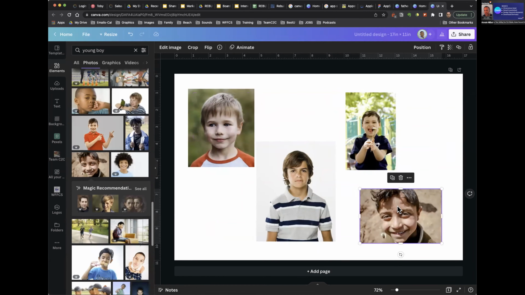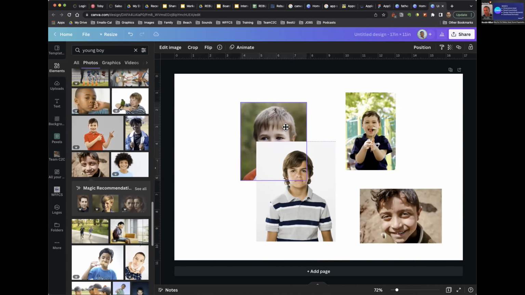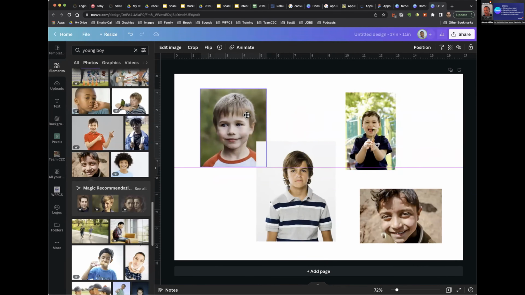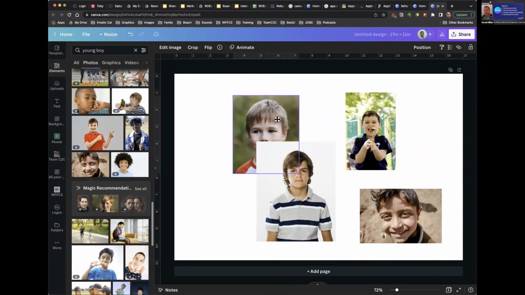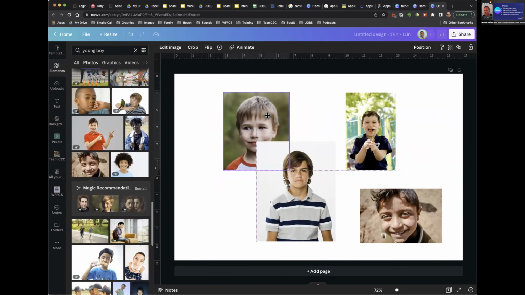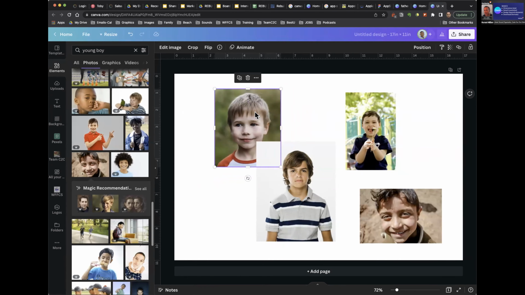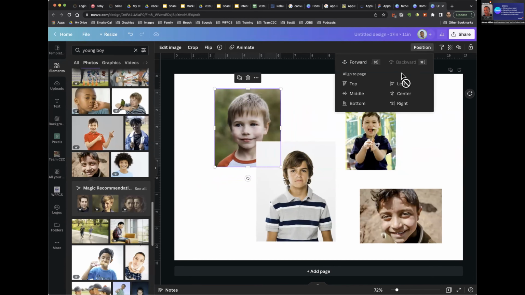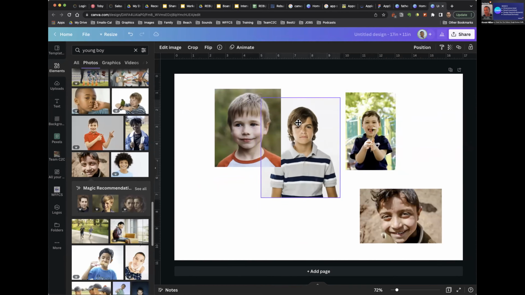I've just resized them and moved them around anywhere I want. But you see how they're layered? The first one we put on was this guy right here, so he's in the background. Say I want him to be in front. I select him, go to position up here at the top right, and say forward. I can bring him forward. Now he's on top of this guy. See how that works?